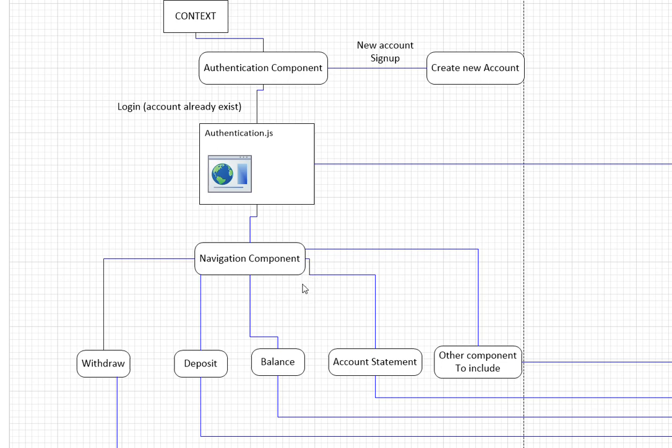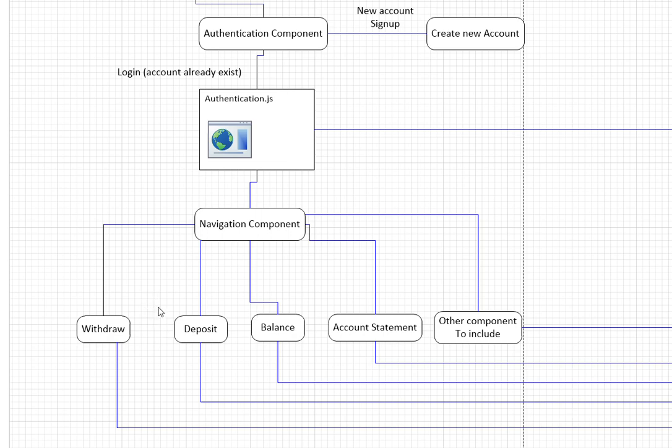Once inside the bank application, the user can navigate using the navigation component, which uses a navbar to display access to the different components that the application has, which are withdraw, deposit, balance, and account statement.